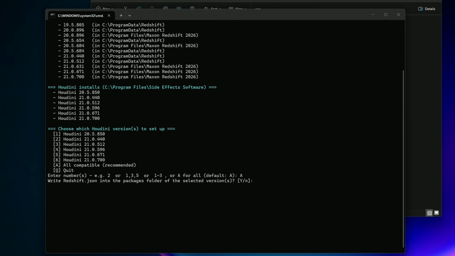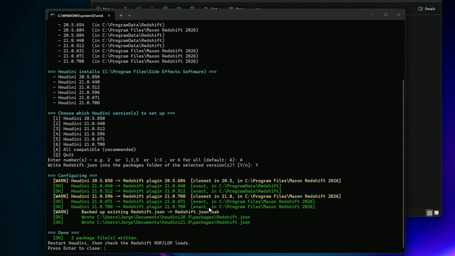And then, yes, we want to install the Redshift.json into the packages folder for all the selected versions. And just hit Y and then enter. So there's some versions that were not compatible. So it'll use whichever one is the latest version if it's not compatible.